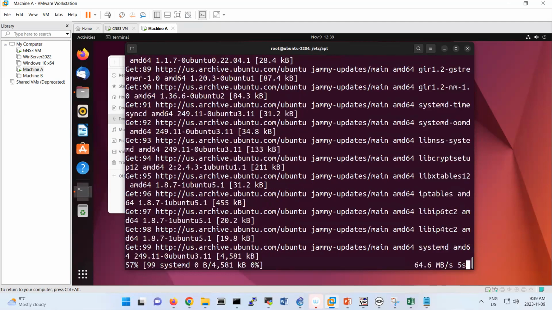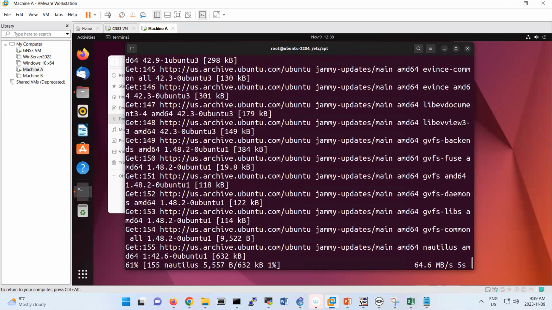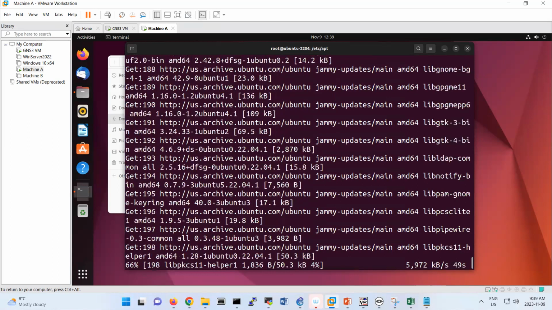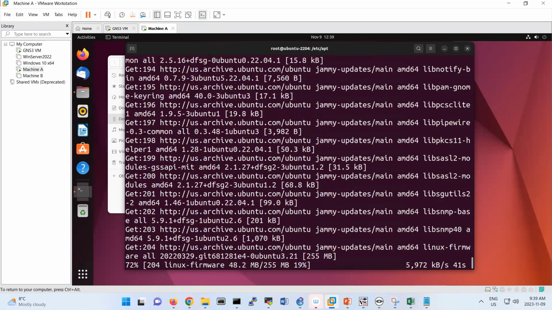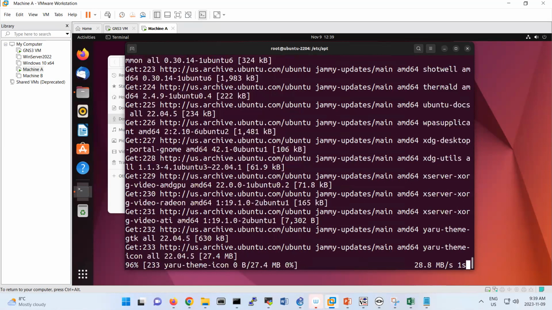Then we have apt-get autoremove. That one is used to remove packages that were installed as a dependency for other packages. So you can remove that one.